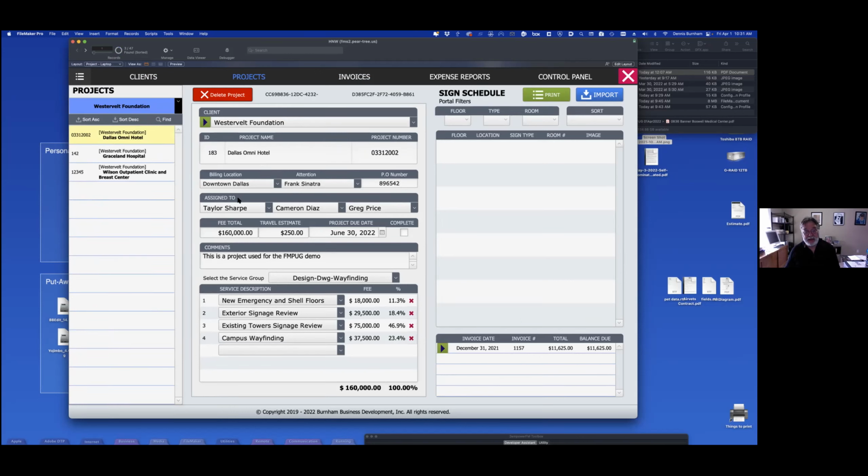He can assign the project to as many as 3 different people in his organization to do different things that are necessary. And the important thing now is that there's a fee total. In other words, they've agreed on a total fee of $160,000 for doing the signage for the Dallas Omni Hotel. And he can also put in an estimate of his travel expenses.